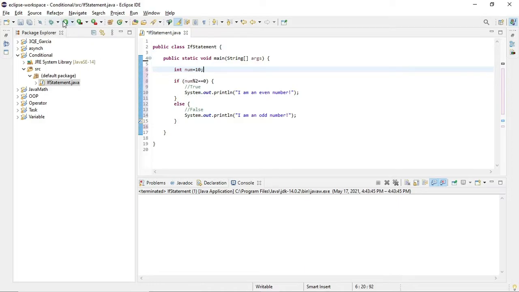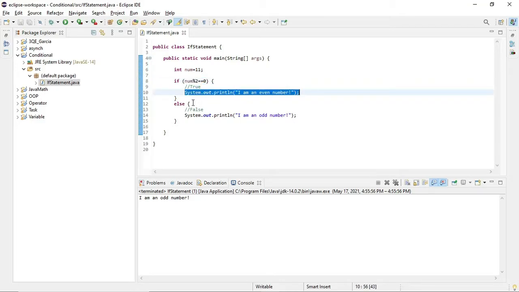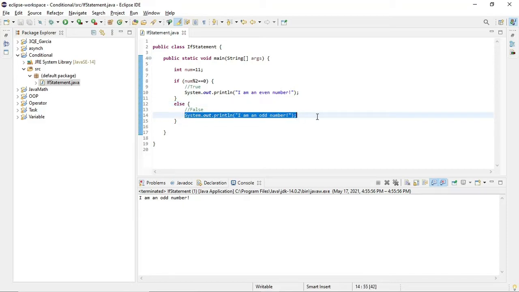So, let's try. Is 10 an even number or an odd number? So, 10 is an even number because its remainder is 0. But what if we make this 11? So, obviously, the answer is odd number because there is a remainder of 1. Okay, remember, in an if-else statement: if, condition, curly brace, and then a statement inside the curly brace, then we just add an else statement without a condition, but with a curly brace and a statement inside the curly brace.